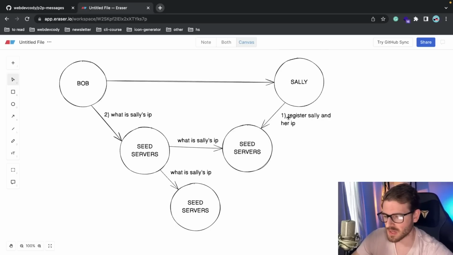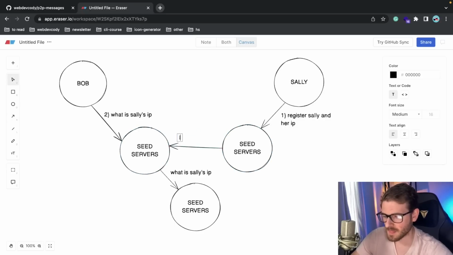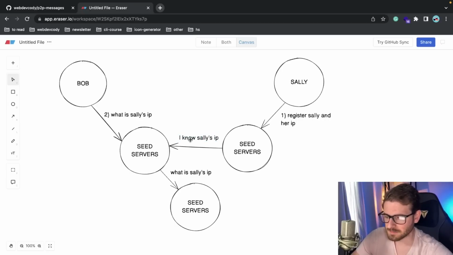When Sally turns online, she's going to register and send out a message to one of these seed servers. It could be random. You could just keep going down the list until you successfully register. But going back over here, Bob again needs to figure out what Sally's IP address is. So it's going to fan out from the seed server. These seed servers are going to talk to more seed servers until this reaches a server that knows where Sally's IP is. This one will return some information and say, I know Sally's IP.